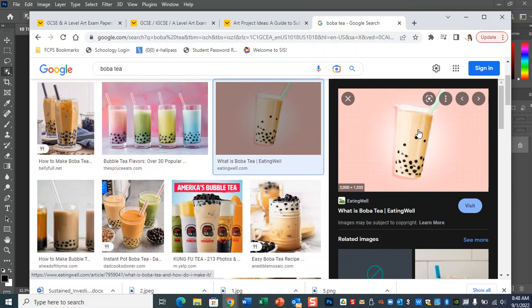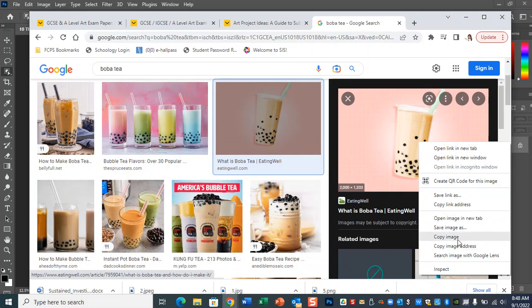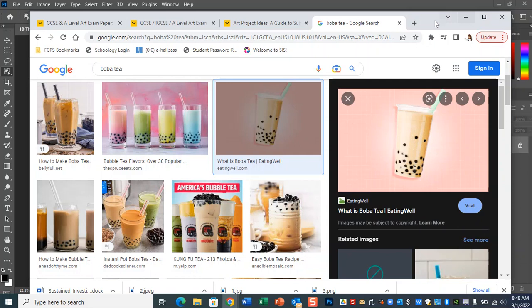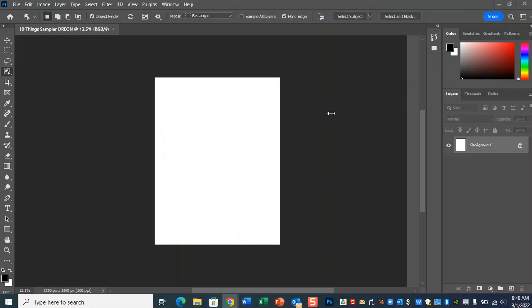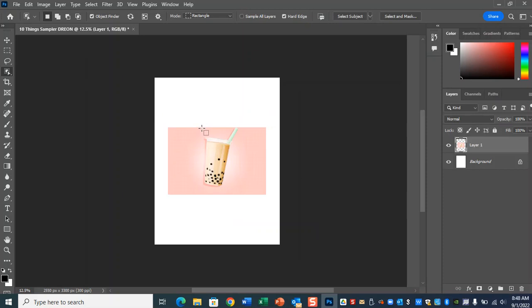Okay, I'm gonna click on the image and I'm gonna copy it from over here on the right. So I'm gonna right click and I'm gonna say copy image right there. And then in Photoshop, I'm going to hit Control V to paste it. Control V is paste.